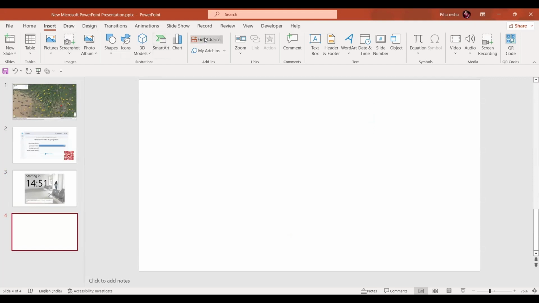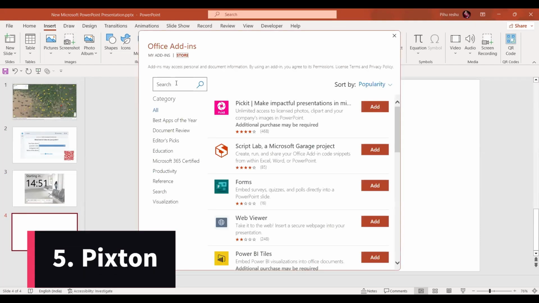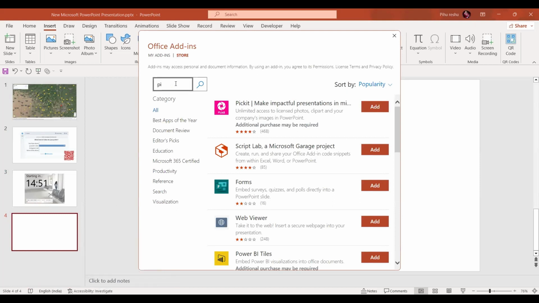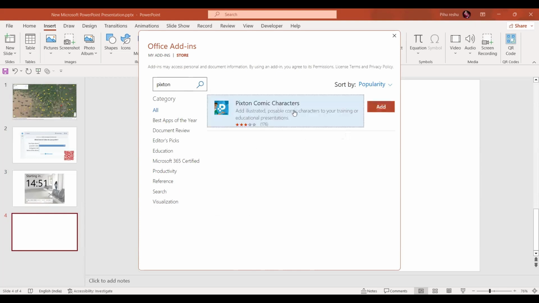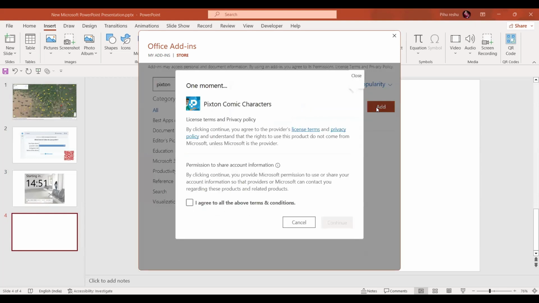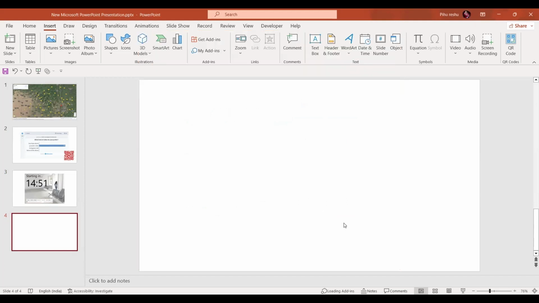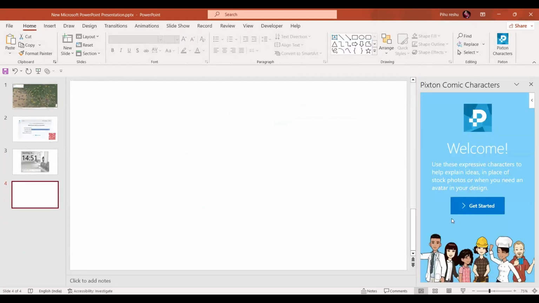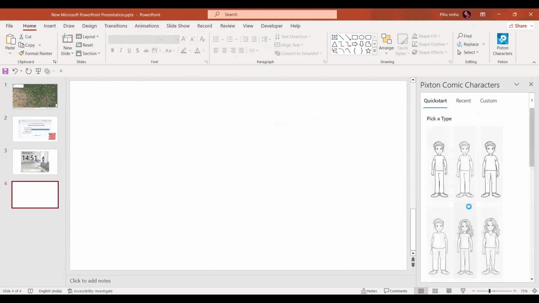If you want to add cartoons to your presentation, Pixton is the best option. So let's write Pixton here. Here we have the Pixton comic characters. When we click on Add, we have to agree to all the terms and conditions and press Continue. Here you can see the Pixton comic characters and you'll get started. So that's a quick start.